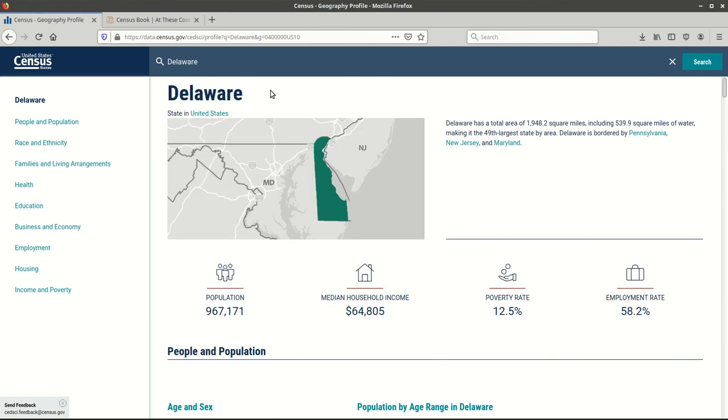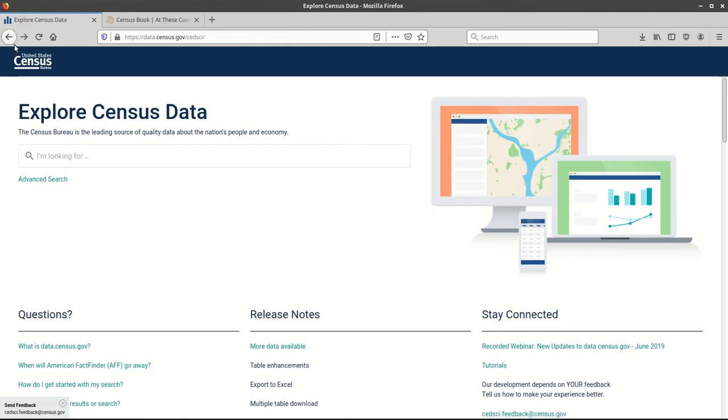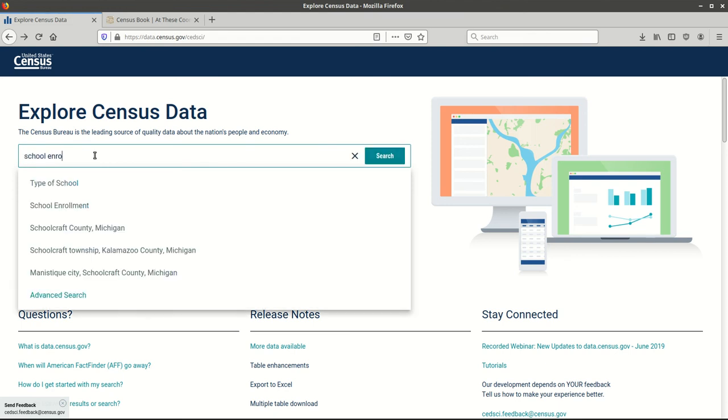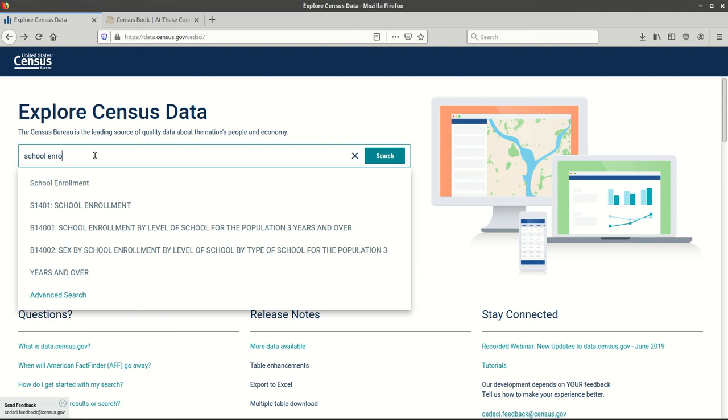And you can get these profiles. I just put in the state, but you can get them for a particular county or a particular city or town. You can basically just put in there the geography that you want and see if there's a profile. On the other hand, if you were just looking for a topic and you didn't know exactly where you were looking, you could type in, for example, school enrollment.